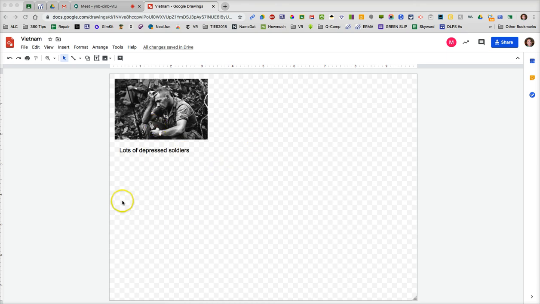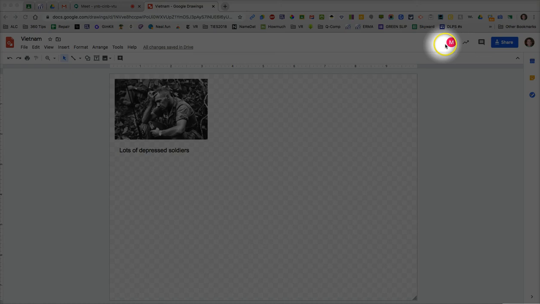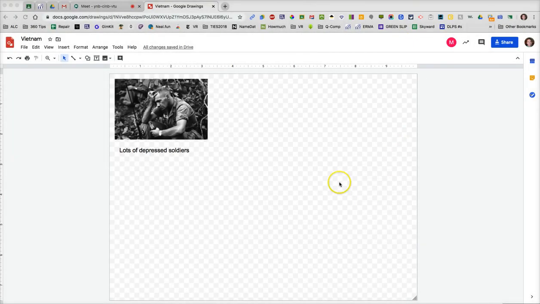So now what would happen here is that you'd have multiple pictures in here, with multiple students putting in pictures. And you'd see the students rack up top here. With each student that comes in, you'll see their little circle show up there, and they can all put pictures in there. And then you can view it as a teacher. It's an easy way to do a collaborative project using Google Meet and Google Drawings. Give it a try. Good luck.